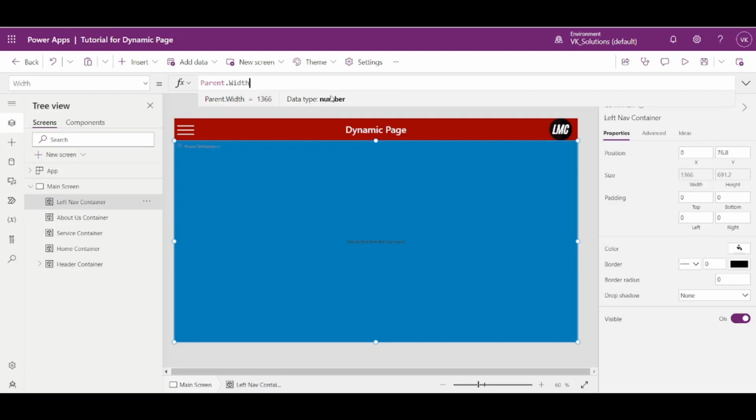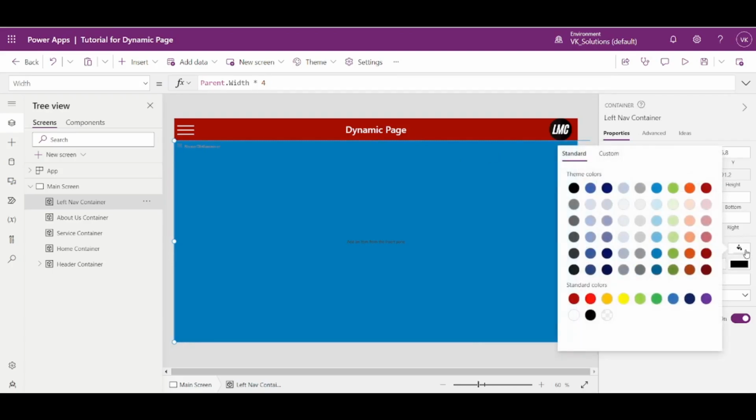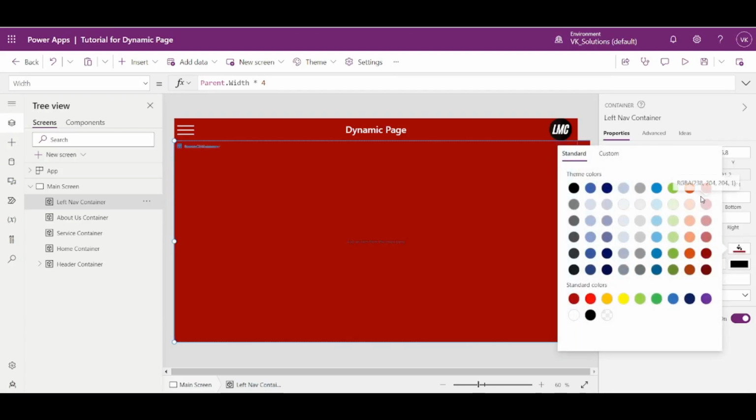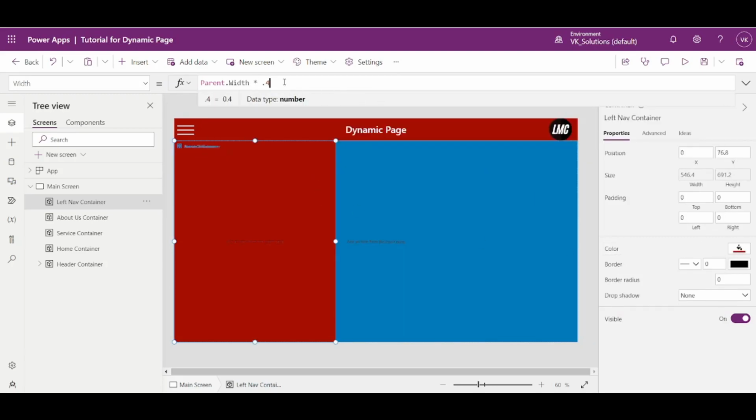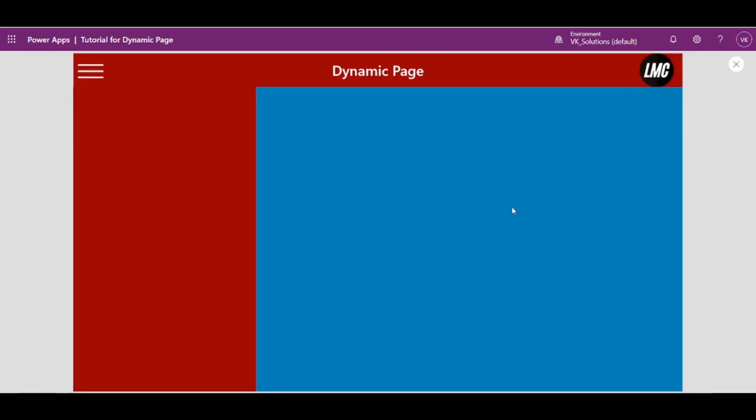So I'll give its width as parent.width multiplied by 0.4, and give its color as this red only, so that it will be visible. See this, 0.4 is way too large, maybe 0.3. Yeah, 0.3 looks good. So we have created one container, this left nav container. Once we click on this button, this left nav will appear, and if we click on it again, it will just hide. Okay, see this. So this is how our app is looking for now.